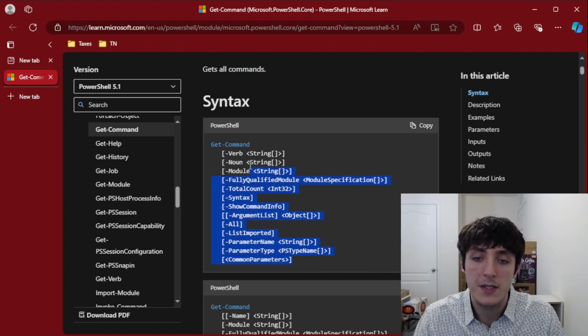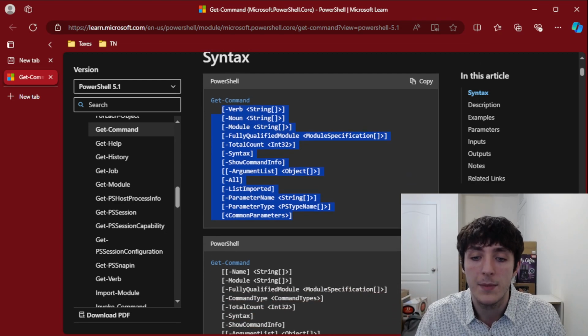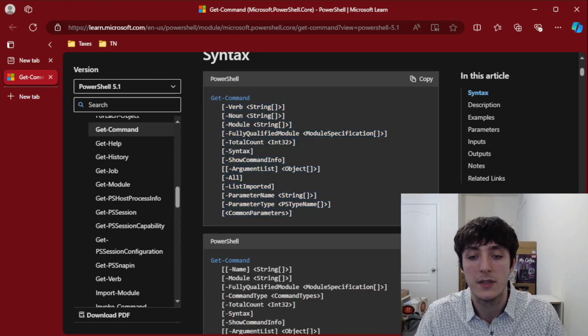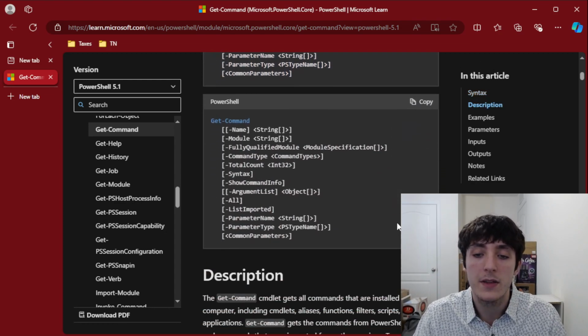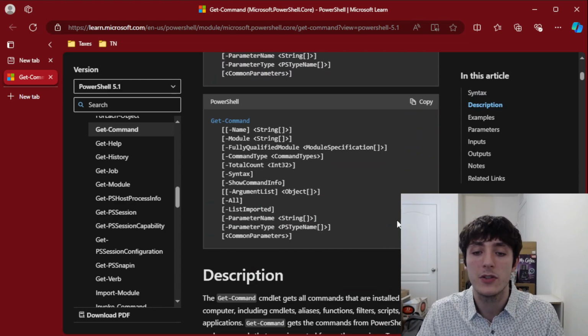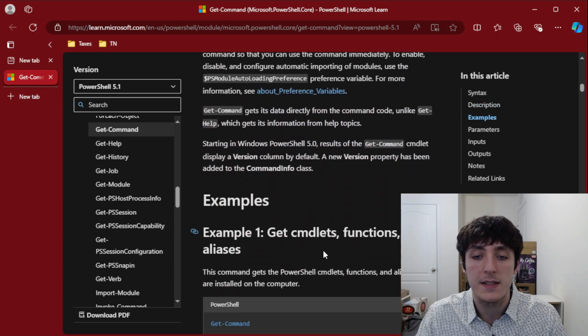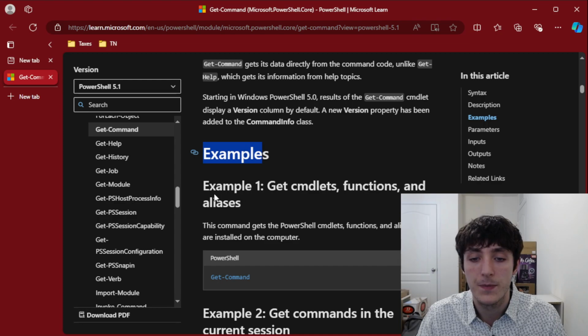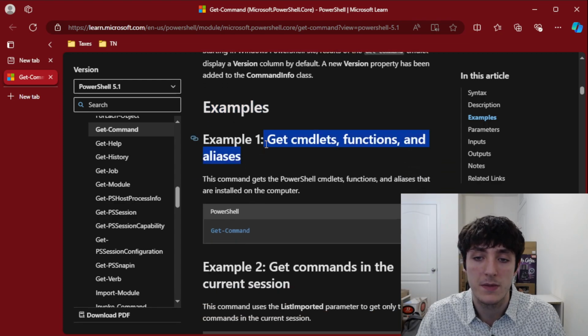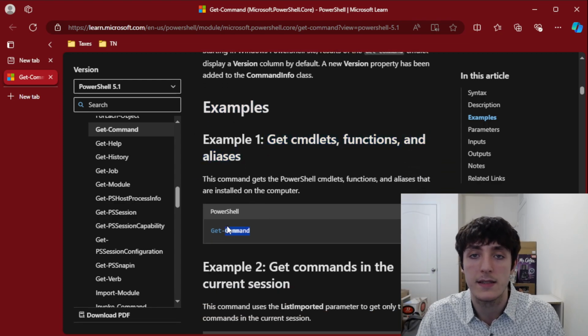Now if you look, we can see all the parameters, and this is what would come up if you used get help on get command in PowerShell. So we can scroll down, and the reason this is so useful is I'm about to show you here. It gives more information in the description, gives use cases. If we scroll down, examples, it shows, for example, this is what we said the command does is it gets the cmdlets, functions, aliases, and so on.